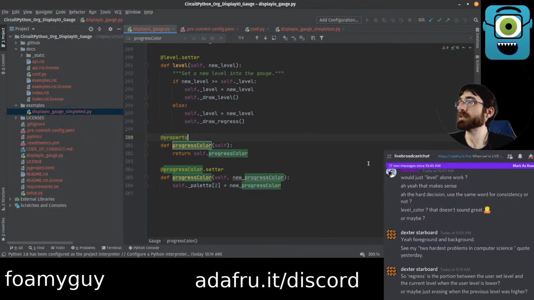Regress is the portion between the user set level and the current level when the user level is lower. Basically it's the portion that has to get blanked out. So if they used to be on level 50 and then they set it down to level 30, it's that section between 30 and 50 that now needs to get unfilled. Or another way to think of it is it needs to get filled with the background color instead of the foreground color.